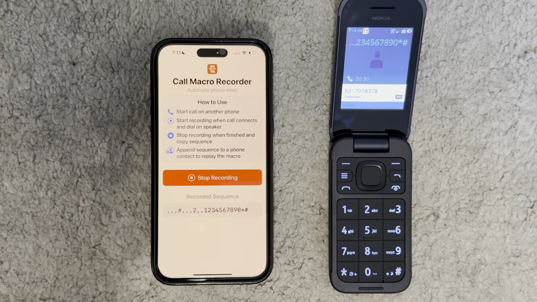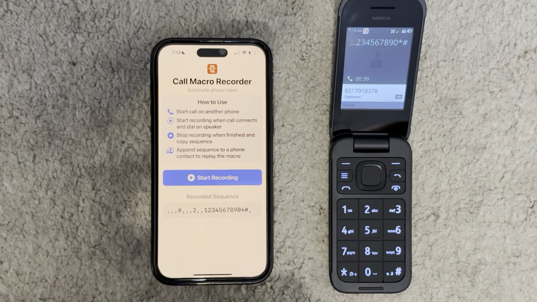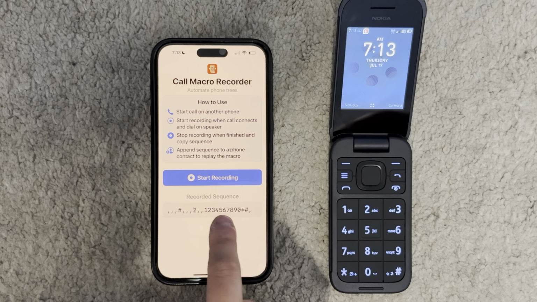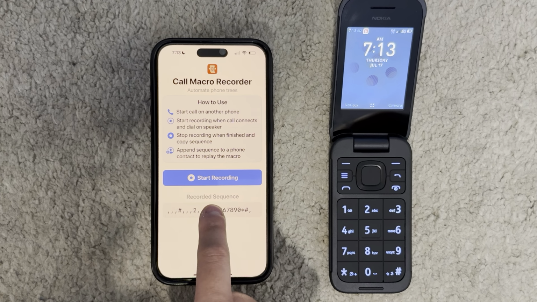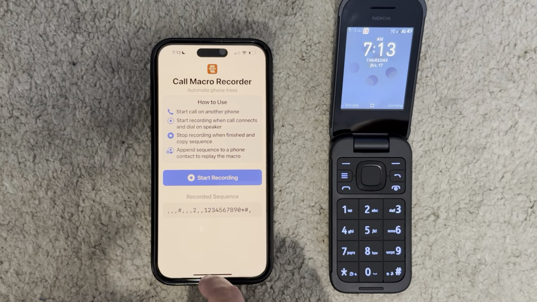One, two, three, four, five, six, seven, eight. So let's say that's all the navigating we want to do in this phone tree. So we can stop the recording there, and what we can do is long tap on the sequence here, and we'll get a button to copy it.